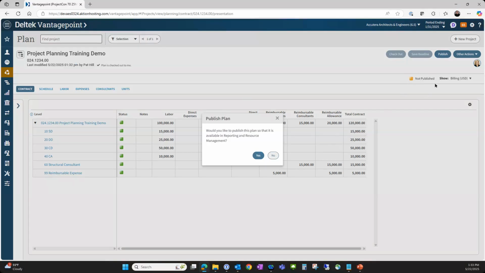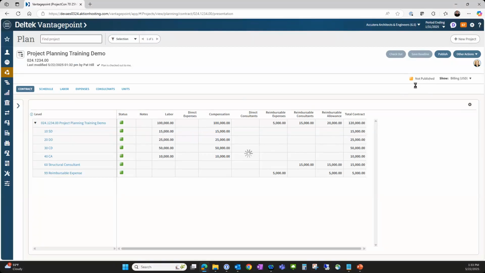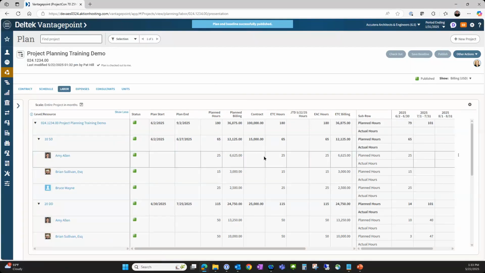When I'm in the plan, I can see it's not published. As soon as I publish it, it's going to go from that yellow square to a green square. Now I can see that it's published. But the moment I change something, maybe I get a phone call and somebody says, Amy's going to be out and can't do 25 hours. She can only give me 15. The minute I come back here and change something, that publish and the save baseline comes back to life.